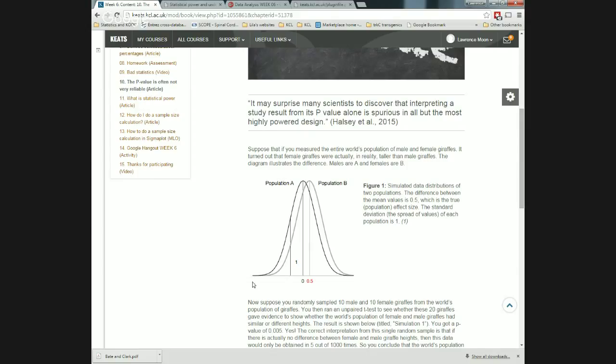and you plot them like this, and you discover that on average, female giraffes are a tiny bit taller than male giraffes. In this plot, the mean difference is 0.5, and the standard deviation is 1. So population B are the female giraffes, and population A are the male giraffes. So these are all the giraffes in the population that ever existed.